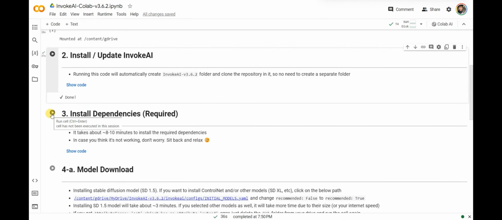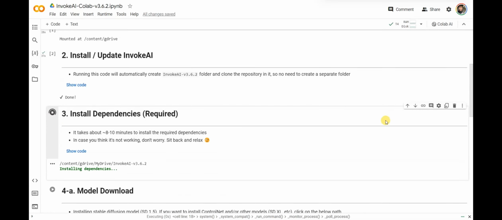Now, this step is very important. You'll need to install the required dependencies each time you run the notebook. It will take about nearly 8 to 10 minutes to download and install the required packages and dependencies. So don't worry about it and just relax.